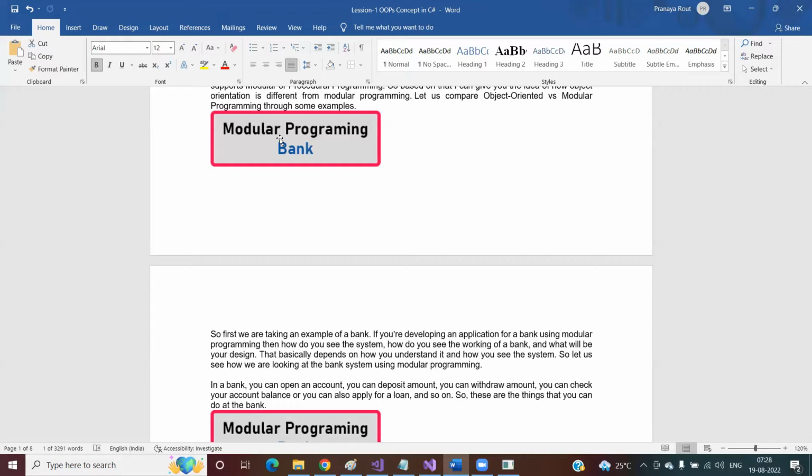If you want to design, first of all, you need to understand the system. You need to understand how the banking system works. Once you understand these things, then you will design your application, you will make a blueprint of your application. That basically depends on how you understand the banking system, how you understand the bank, and how you are going to design the application.